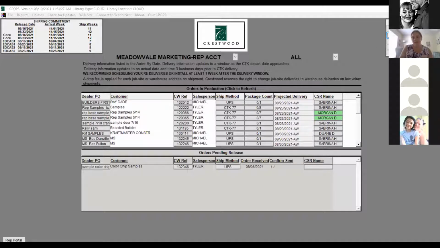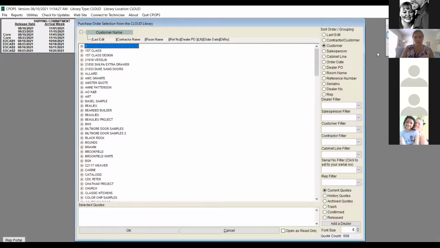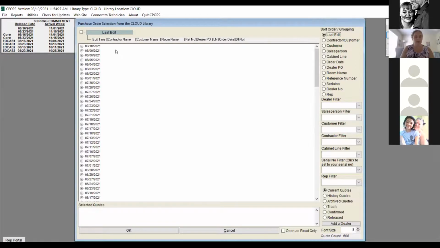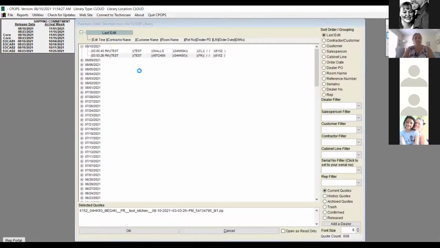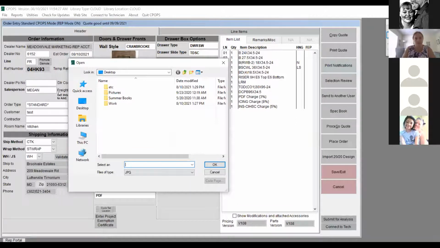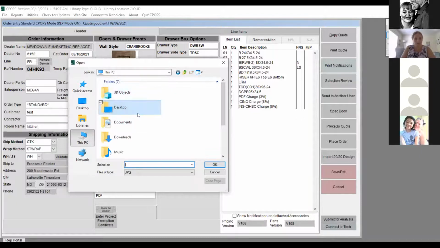So we'll go back into that quote really quick, and I'll show you, let's go to the last edit. We can show where that appliance spec is here. So we'll open our quote, and then right here, where the bold lettering is, if you click on the wording, it pulls up your file dialog box, and then you can just choose where your file is.